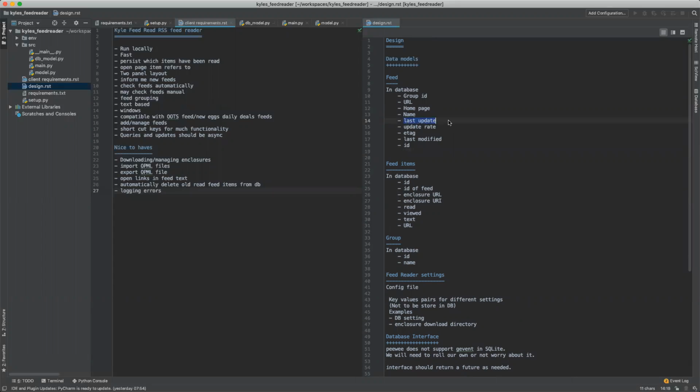So we need to keep track of the last time a particular feed was updated so that one, we can send that information with our request, and, well, actually no. It was the last time we attempted to update it, so we can know when to check it again, especially if we restart the program. We also need to store the update rate, and then we need to store the ETag and/or the last modified value.